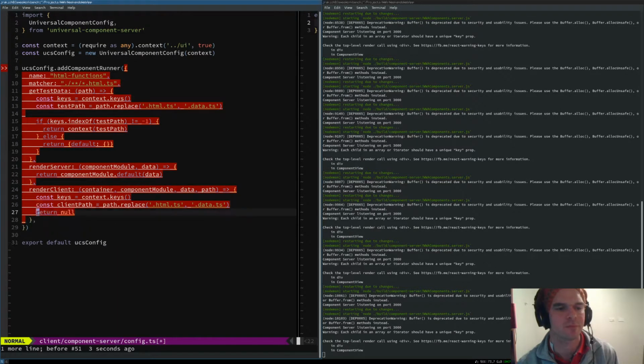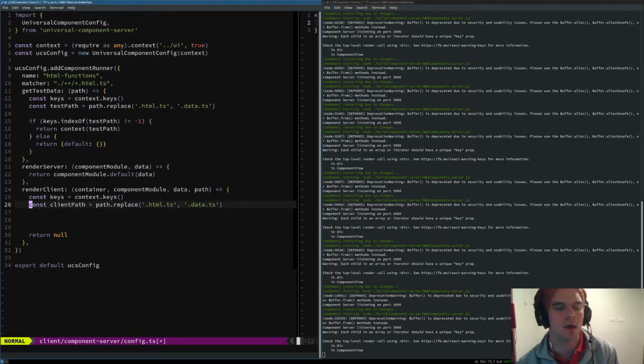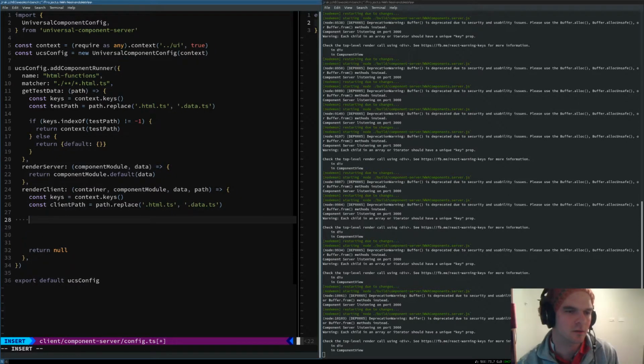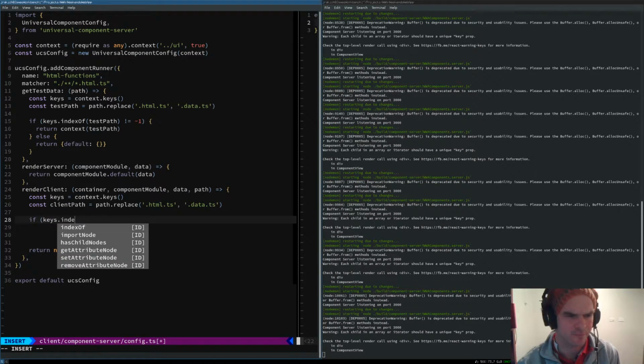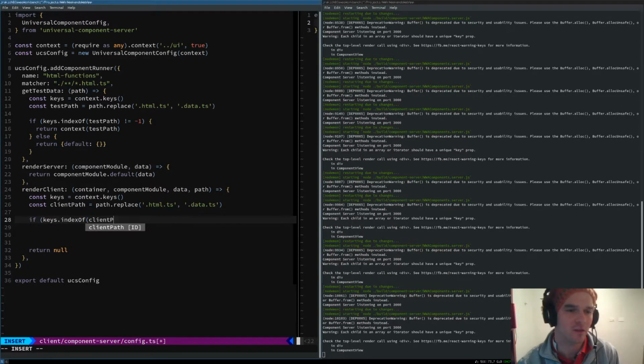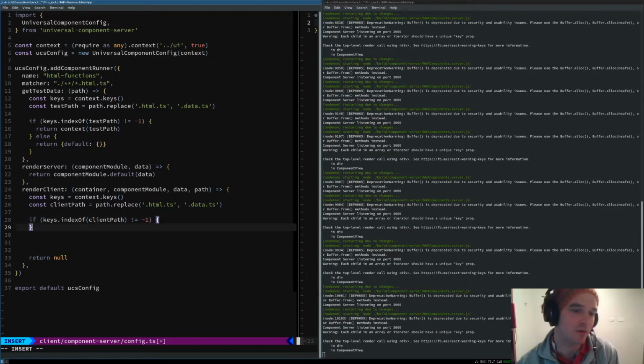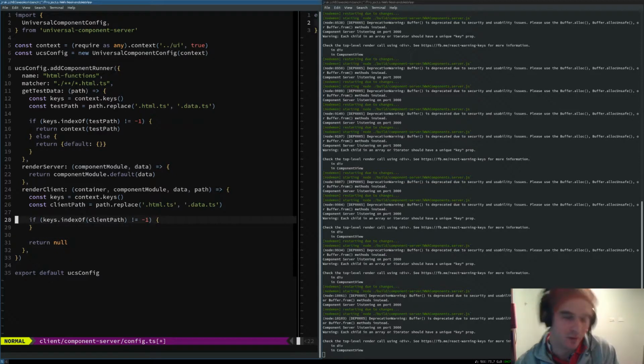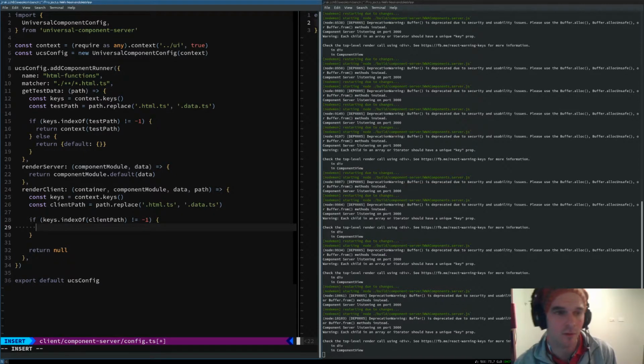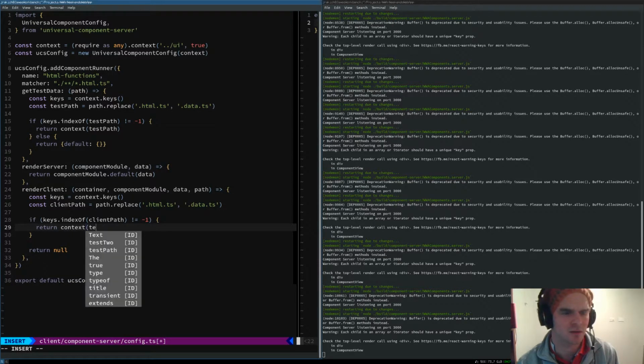Whoops, let's return null here. And what we're going to do here is, if keys.indexOf client path, so if the client path exists on our list, because there's going to be some files that maybe don't need client files. Now that's fine, we just avoid them. But if they do, then let's call context.testPath, or client path, sorry.